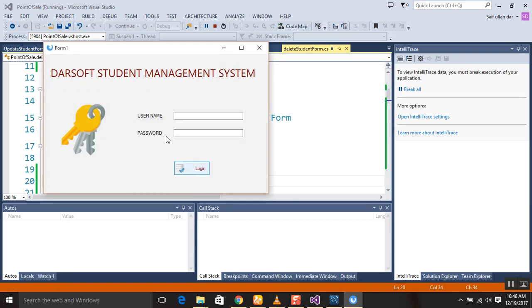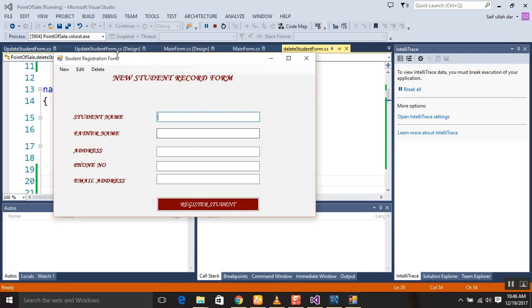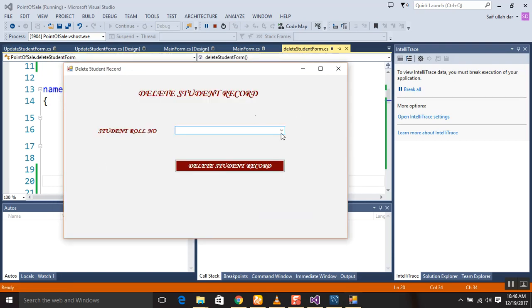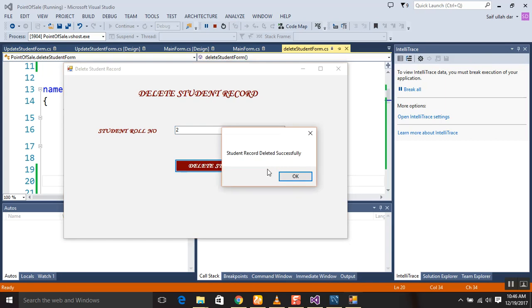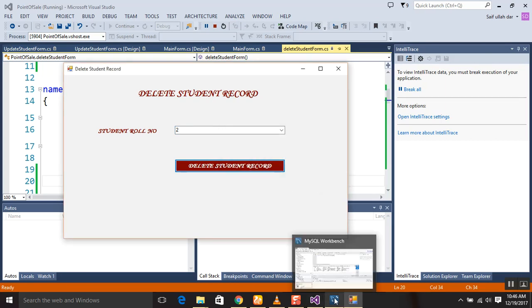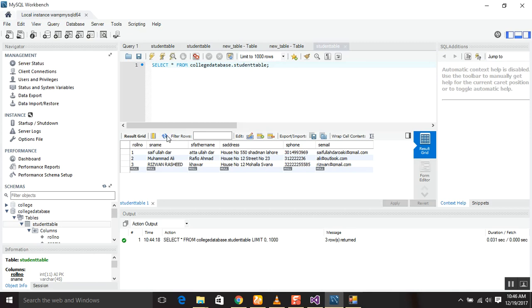Okay, login. Okay, click the delete student. It was almost completing a whole project, if you are watching it. Okay, we have three values. If I want to delete the second value, then I select it and just click on the delete student button. The student record deleted successfully. So just go and refresh it, to check whether the Muhammad Ali record was deleted. Yes, the record was deleted successfully.